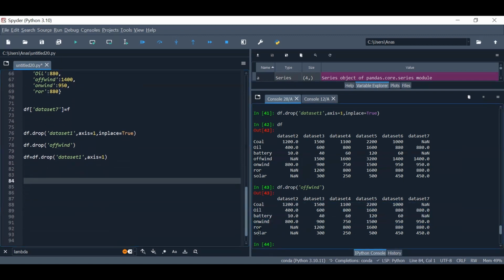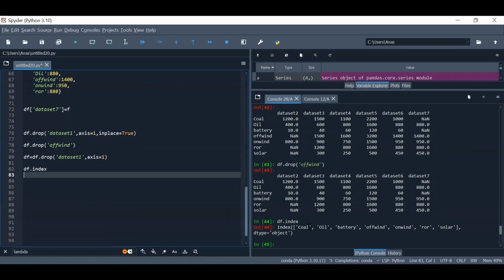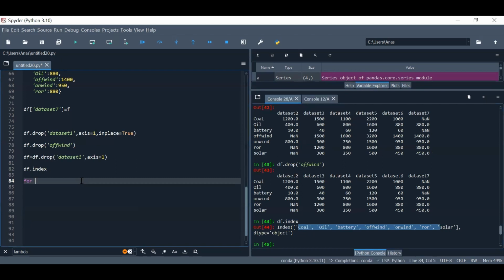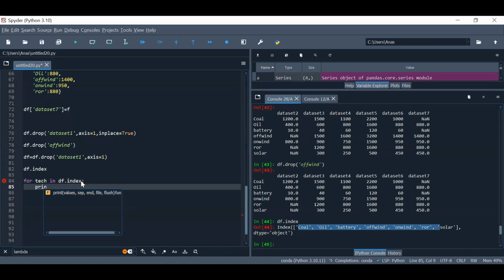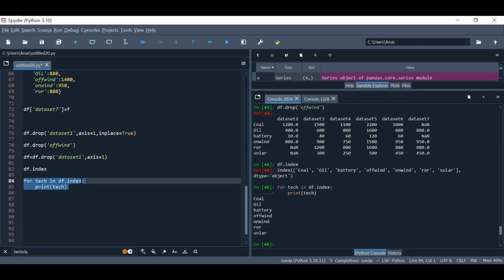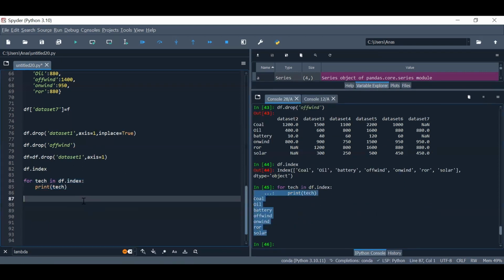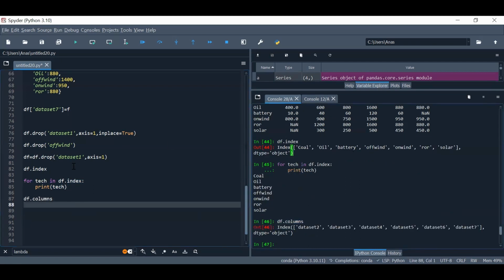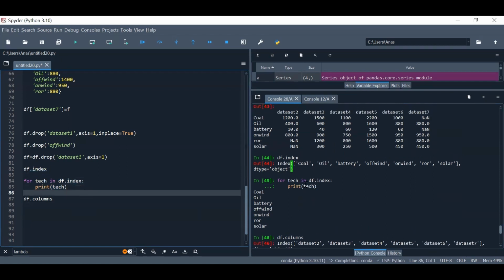Let's see how we can access the indexes and the columns. So df.index will give you all of the indexes. So you can make a for loop over them, something like this. Or let's say for tech in df.index, print tech. So you access them each time. Or df.columns will give you your columns. And again, you can also iterate over them with a for loop.